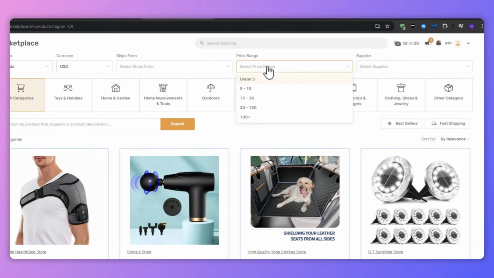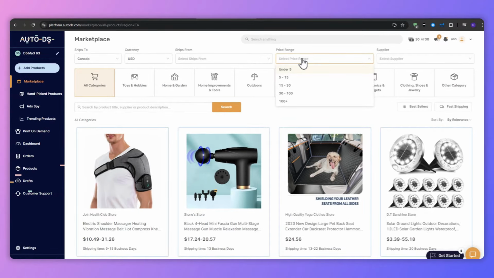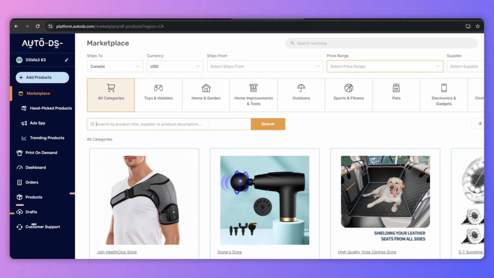You can also set a price range if you have a specific budget in mind for your products. This helps narrow down your options and ensures that you're looking at products that fit your pricing strategy. And now let's go ahead and apply those filters.